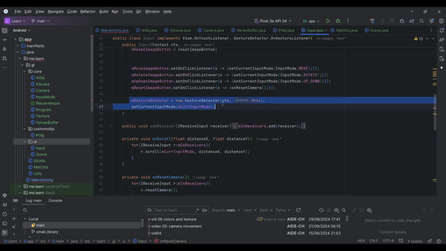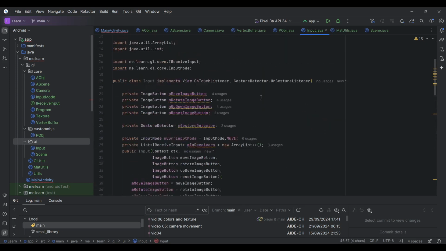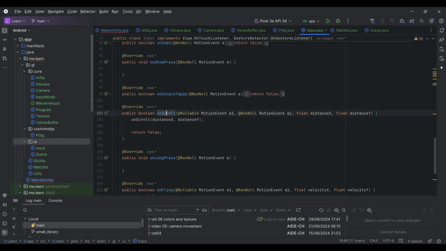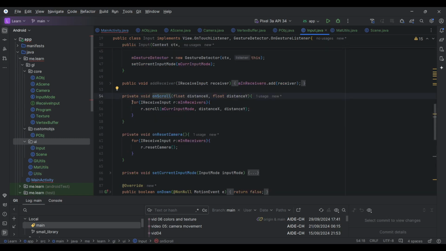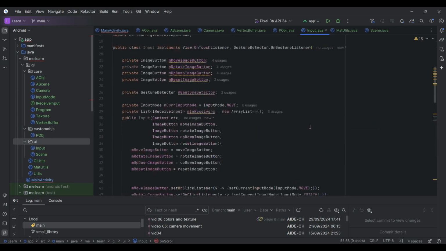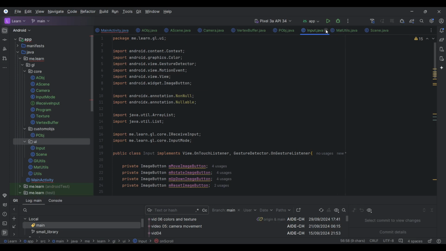Then the gesture detector is created, and the listener is set to this, since this class implements the onGesture listener. And then in the onScroll function, we loop through the input receivers and call the scroll function for each one of them, passing the current input mode and the distance x and y. So this is all for the input class, and as you can see, there seems to be no problem there.